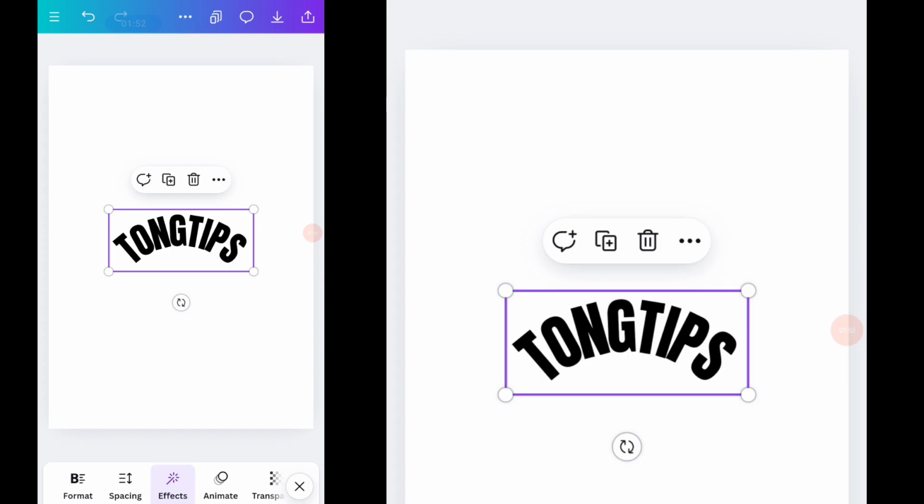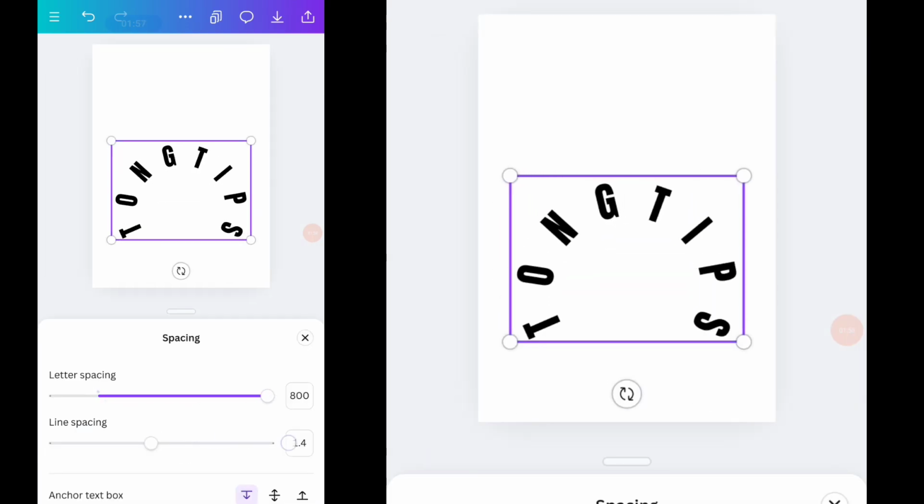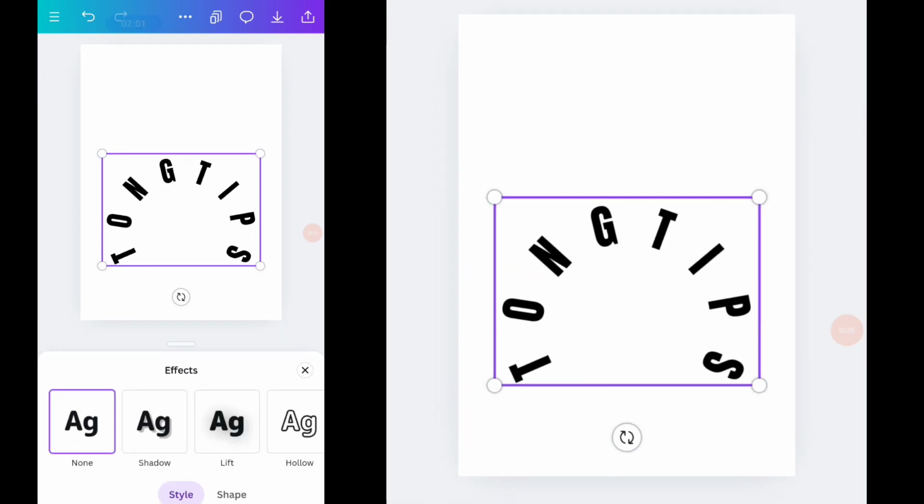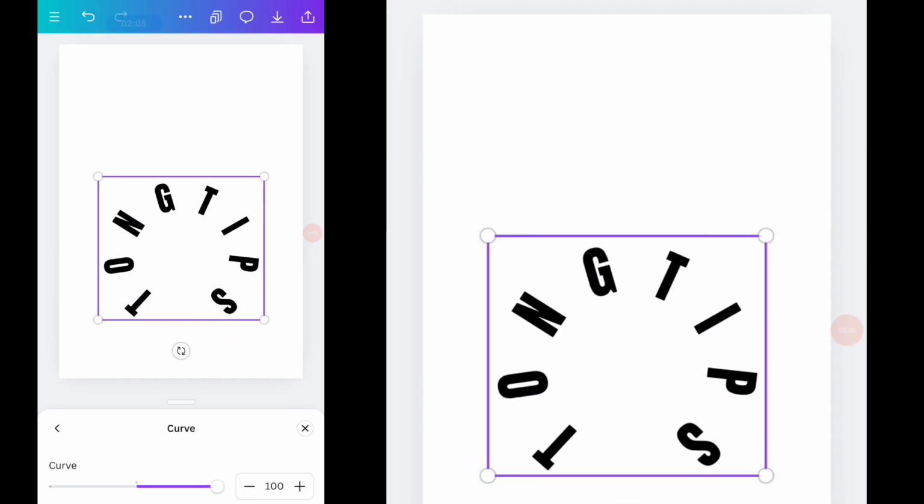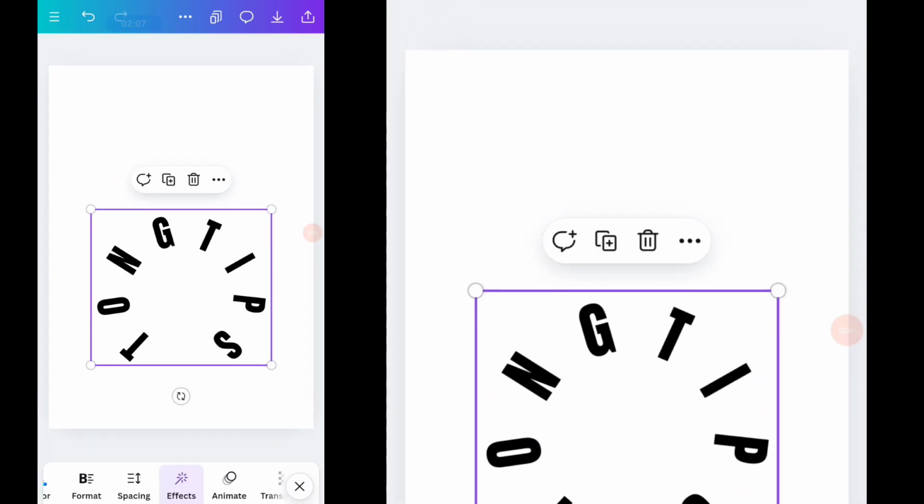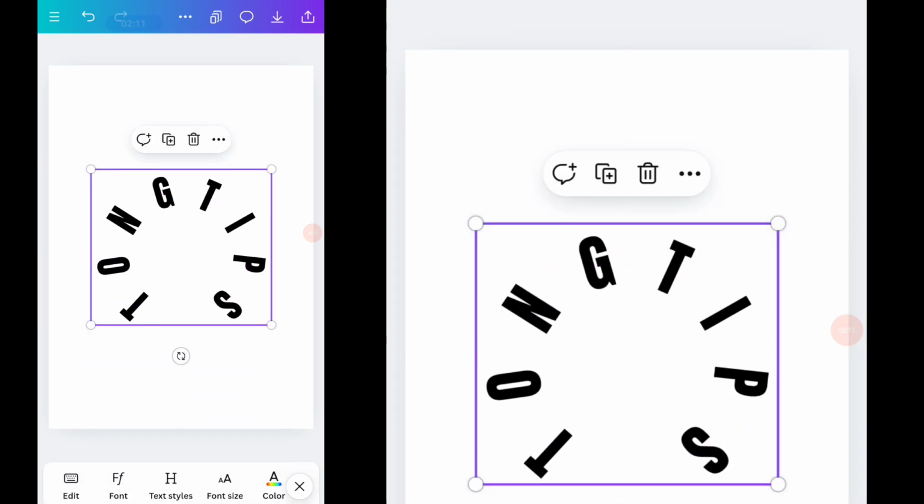Okay, go to the spacing and increase the letter spacing of each letter like this. Okay, now go to Effects one more time, go to the shape, click it and increase it to 100, kind of like this. And now it's done. As you can see, it's already changed into a circle shape.